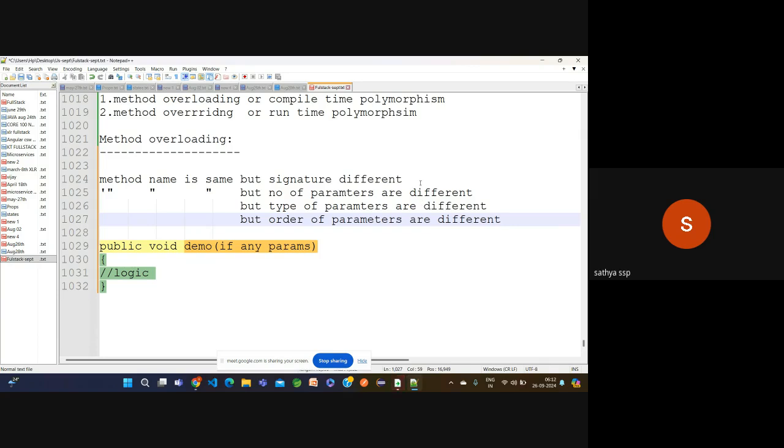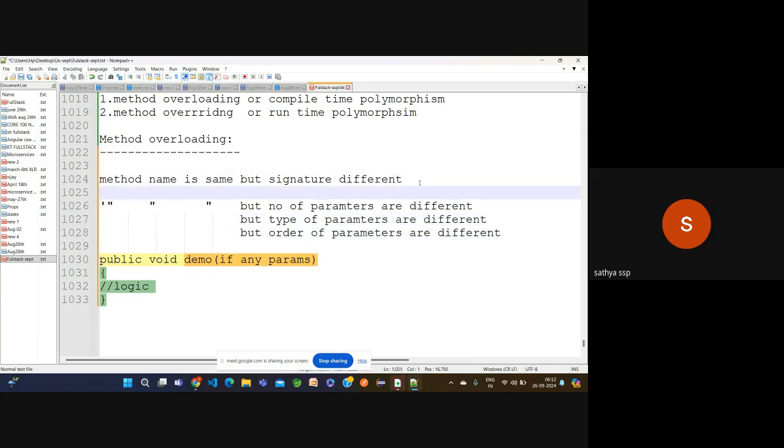Now in method overloading, the main concept has three ways. Method name is the same, but the number of parameters is different. Method name is the same, the type of parameters is different. Method name is the same, the order of parameters is different. Now, based on the requirement, we can choose any one of these three definitions.